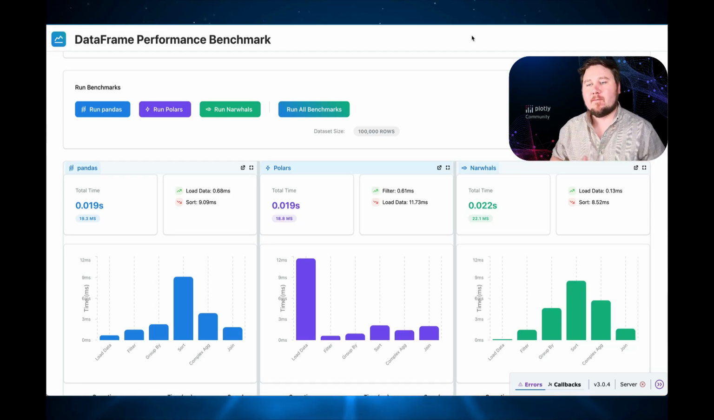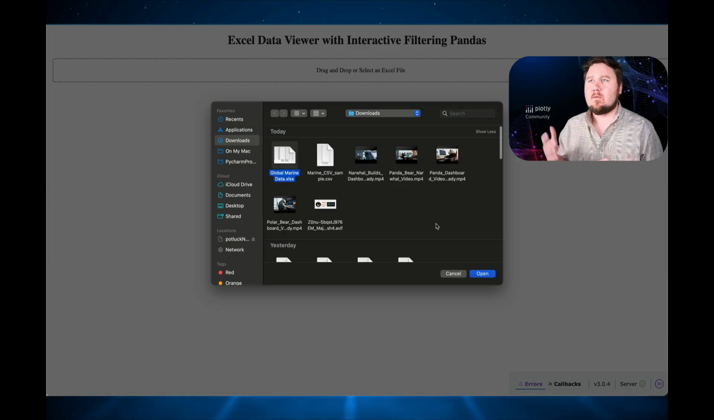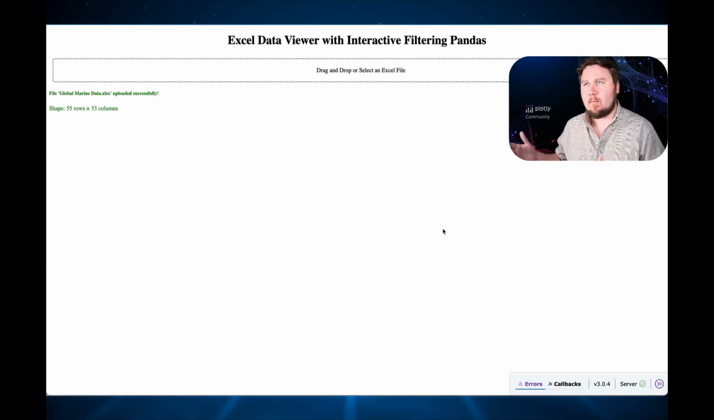Building off of our data frame benchmark test that I created this dashboard around, where we are looking at the data frames, pandas, polars, and narwhals, I was able to show the times and where each of them has its strengths and weaknesses. But what I wanted to do in this video is build out an actual implementation of one of these and work my way through them.